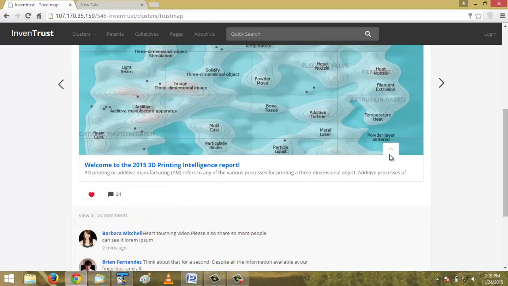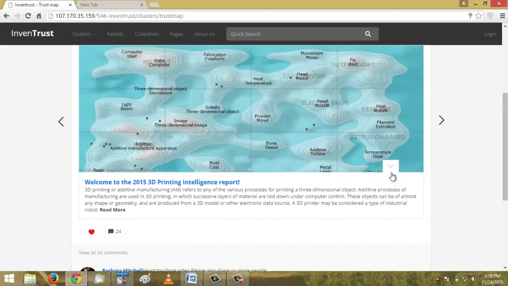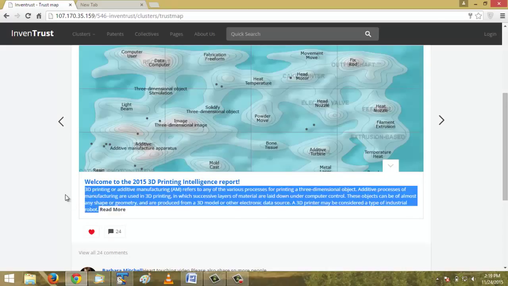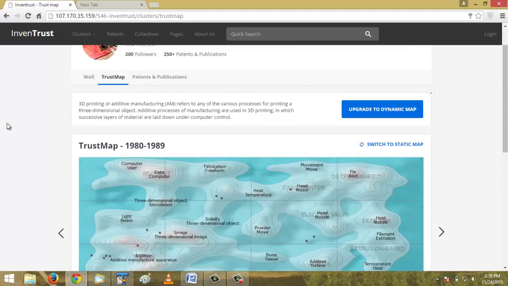And then you have the option to see the landscape of 3D printing. You just click on it, and there is a small short description, and then you can click on read more, and it will download the relevant document onto your local machine. So this is how the trust map will look.